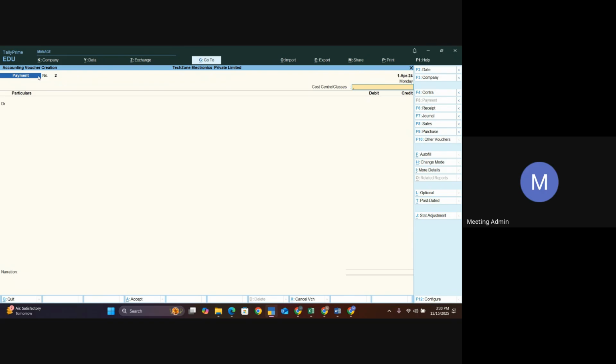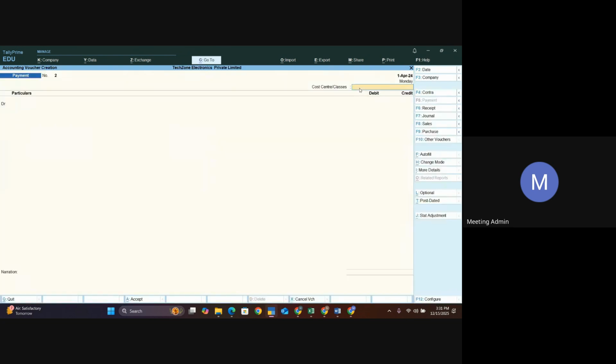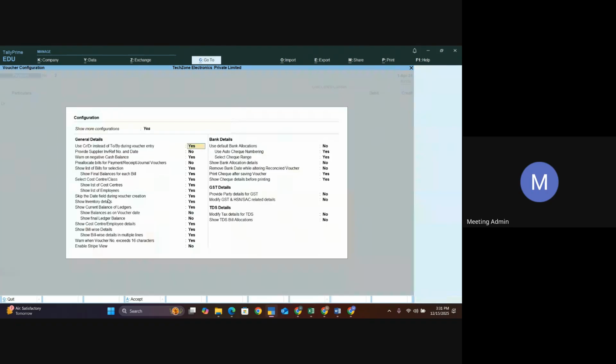By default, if you click on payment, you would receive these things: cost centers, cost categories, classes. Don't give any classes here, because it is a normal mode. Sometimes it won't pop up, guys, because you have done the normal vouchers until today. If you want to see the cost centers as well as cost category and record them, you have to go with the F12 configuration. Am I right?